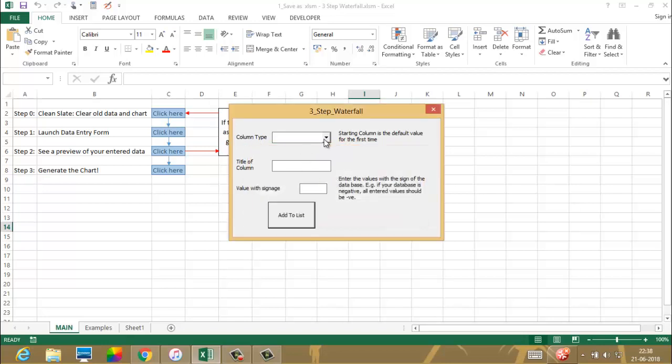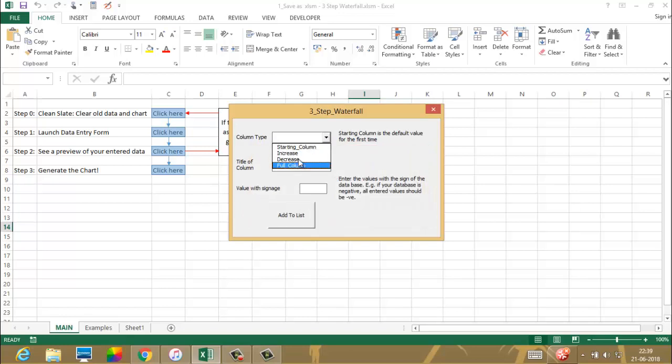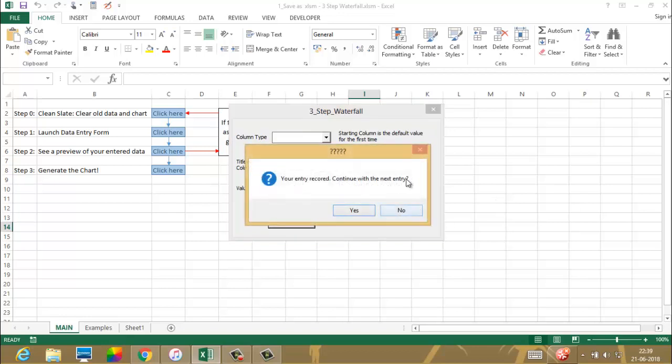So say yes. This time let's start with a decrease. Decrease of expense 1. And let's have a decrease of say 45. Add to list. Let's record another entry. This time let's have an increase in expense 2. Let's have this value as 60 and say add to list, and we'll record the last entry now.